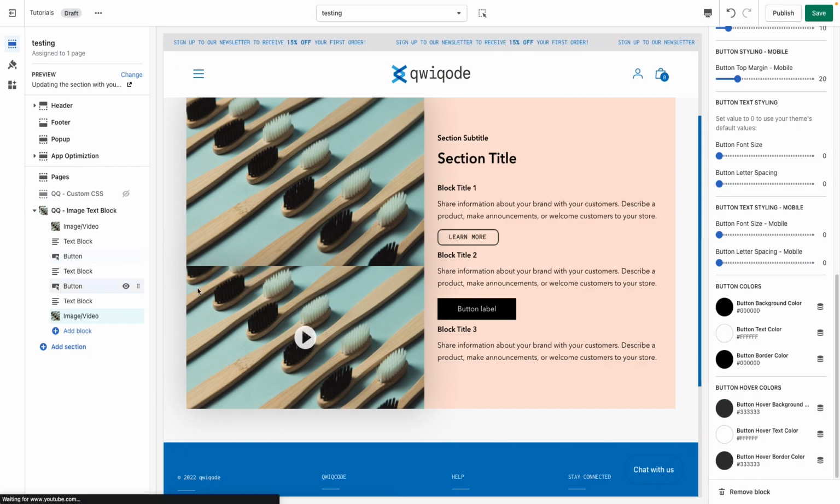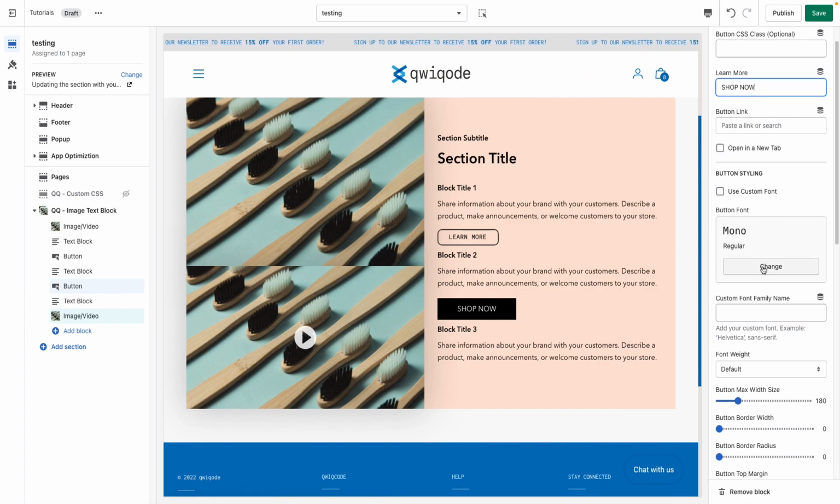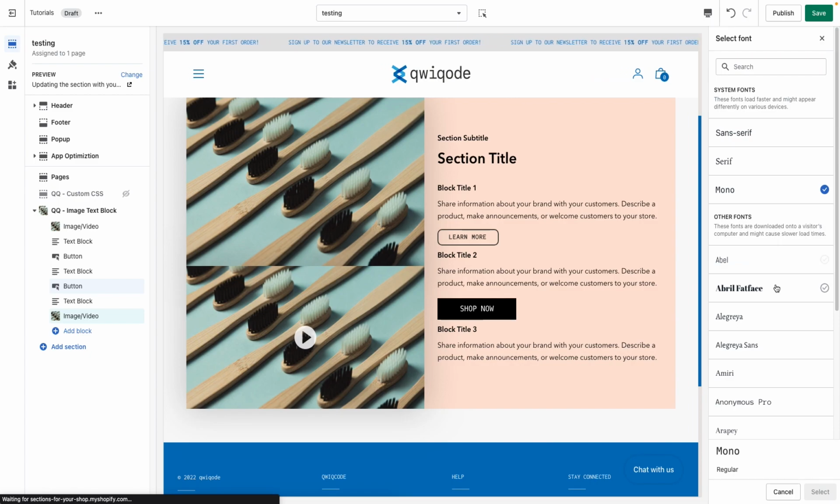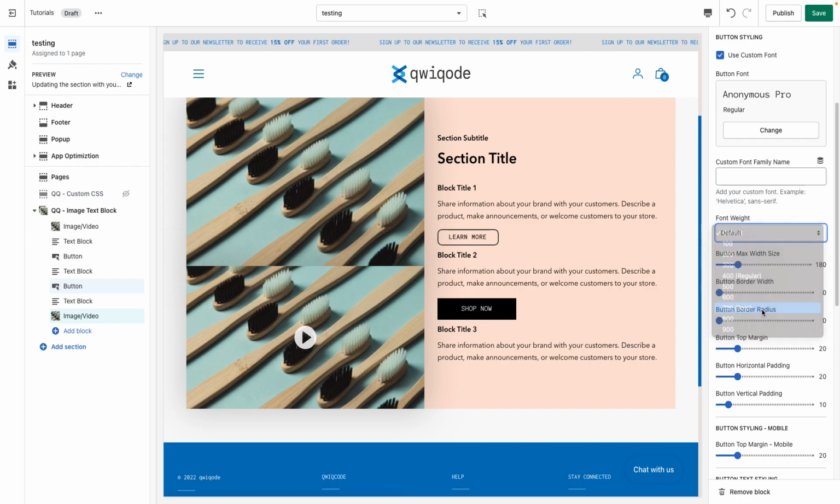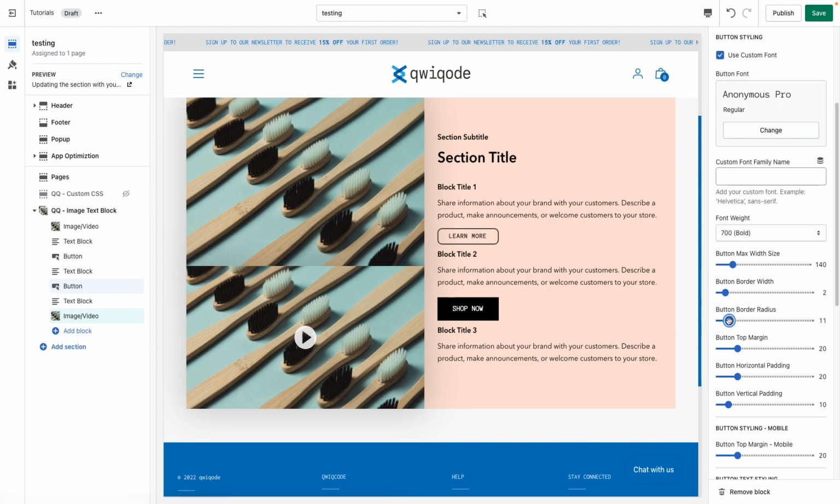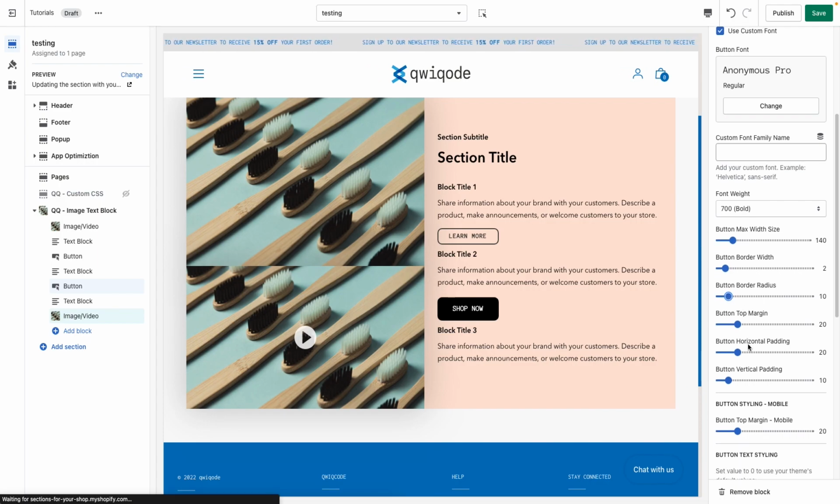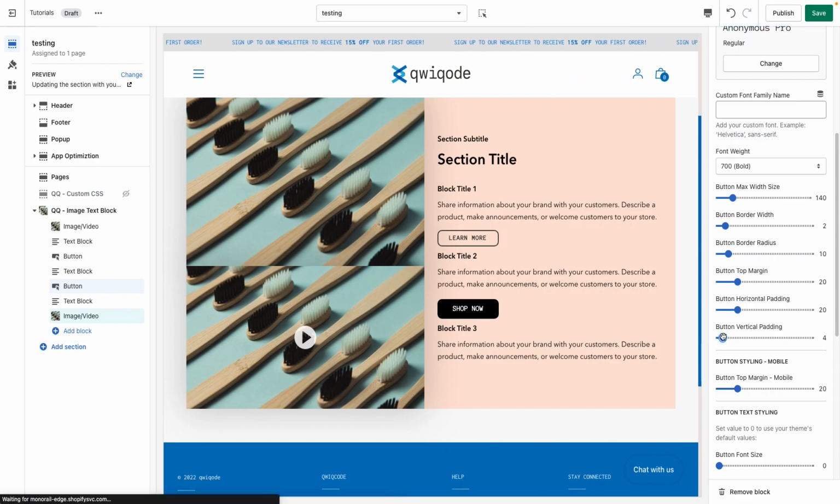Let's do the other button, a little bit different, but I think you probably understand the concept. So we could do Shop Now. Let's choose that same font. Let's make it bold. A little bit smaller, like that. Border width 2, border radius 10, and then vertical padding, I think it was at 4, if I'm not mistaken.